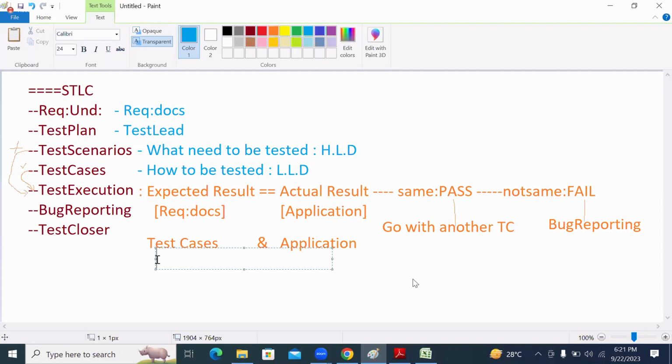From where can we get the test cases? Who will provide the test cases? Tester. The testing team is taking care of providing the test cases.